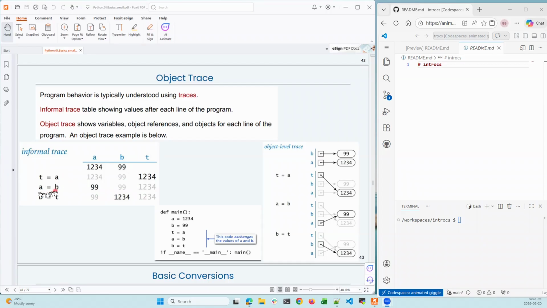Next line of code, A equals B. So A still says the same. B is 9, 2, 9. Sorry, A becomes not 9, 2, 9. I was looking at the wrong line there. A becomes 9, 2, 9 because 9, 2, 9 is now assigned to A. So A is 9, 2, 9, B is still 9, 2, 9, and T is still 1, 2, 3, 4. Nothing's changed. The last line of code is this one. A is 9, 2, 9. B now takes on the value of 1, 2, 3, 4. And T says 1, 2, 3, 4.